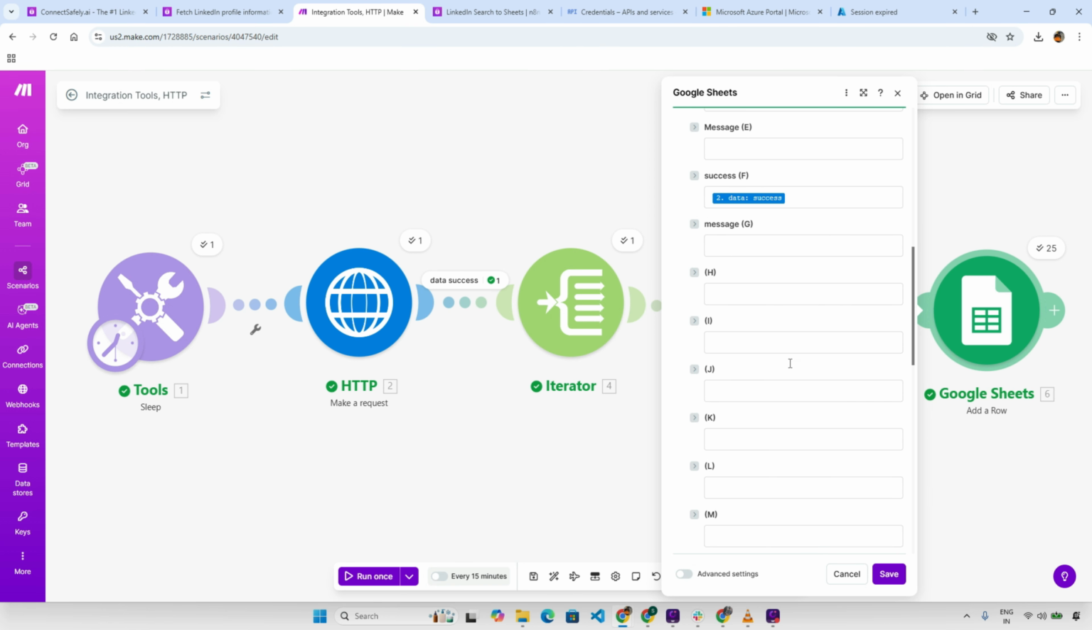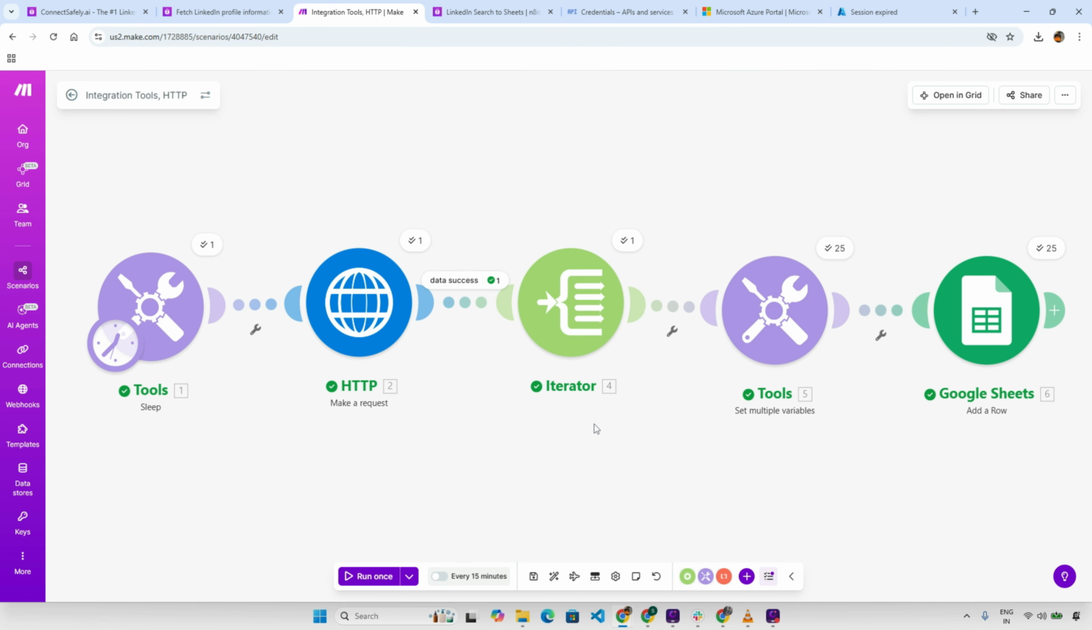No manual copying, no messy data. Just configure your search criteria once, click Run, and get 100 qualified prospects in your spreadsheet in seconds. Search for SaaS CEOs, growth leaders, or any criteria you need. The automation handles the rest.